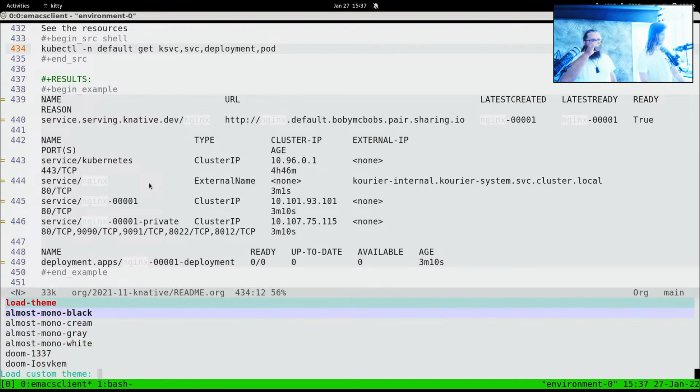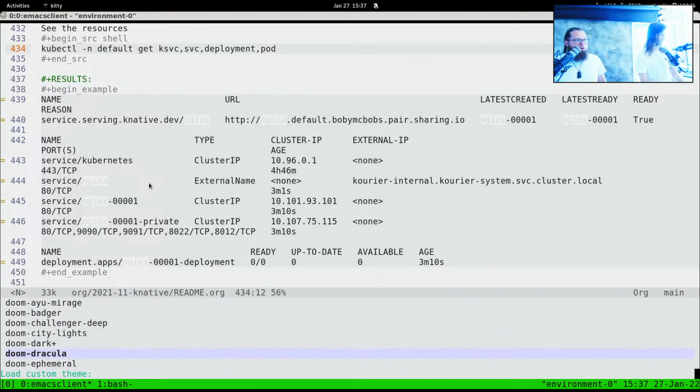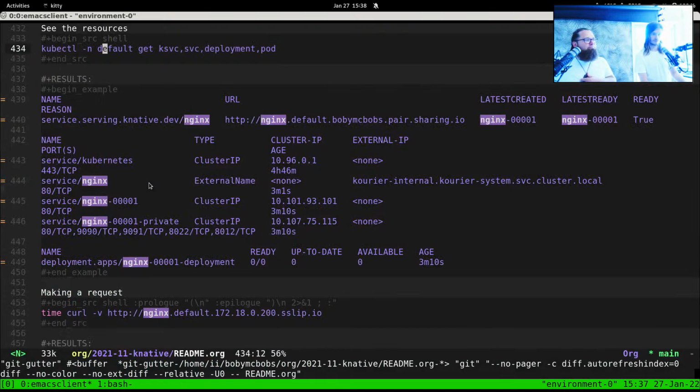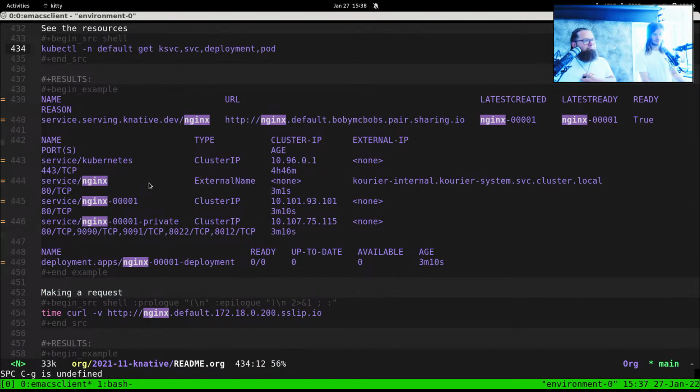Let me find yet another theme. Dracula. Who likes purple? My favorite.